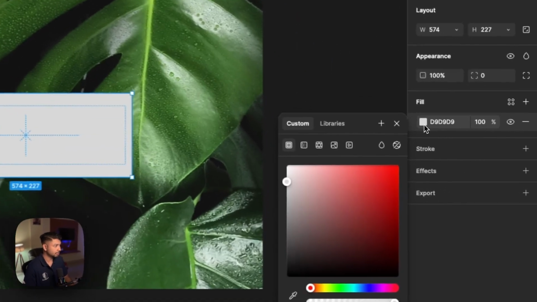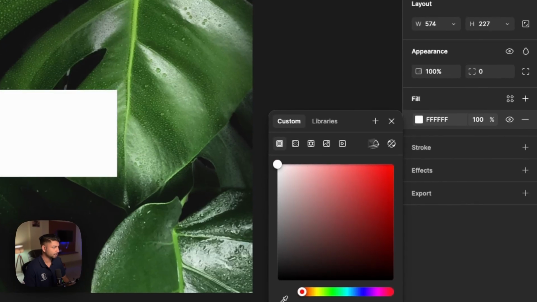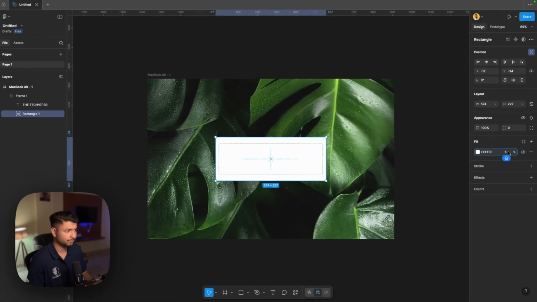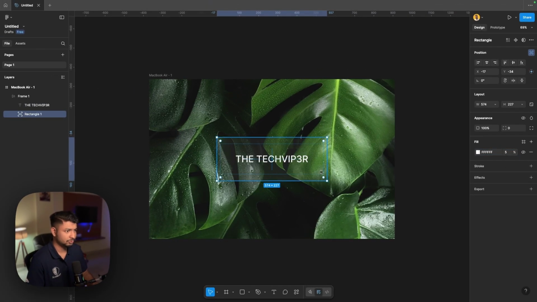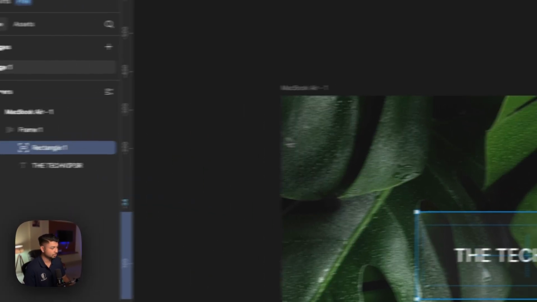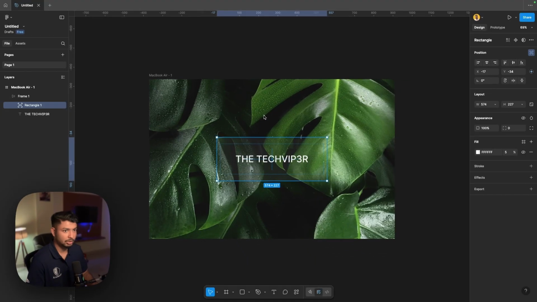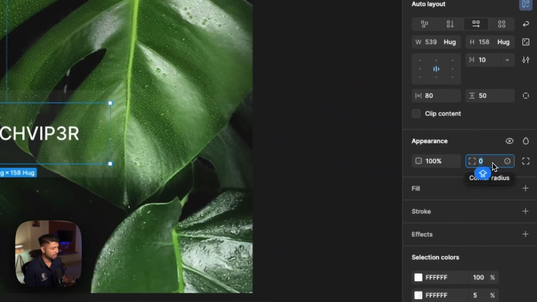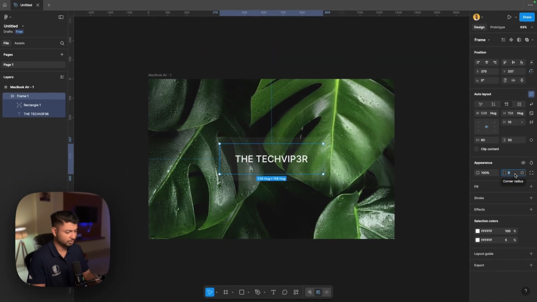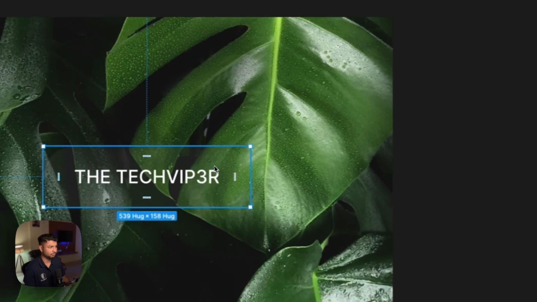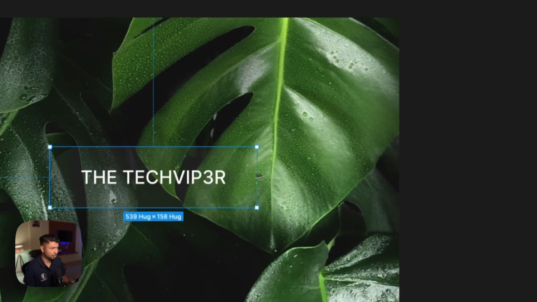Now we will change this color to fully white and we will give it an opacity of 5. Perfect. So it's something like that. It's looking great. Now selecting the rectangle, we will take it above the text. Perfect. Now we will select the whole frame. Come over here and we will give it a radius of somewhat 100 and we will select clip content. Perfect. Now you can see a little bit of overlay over there.